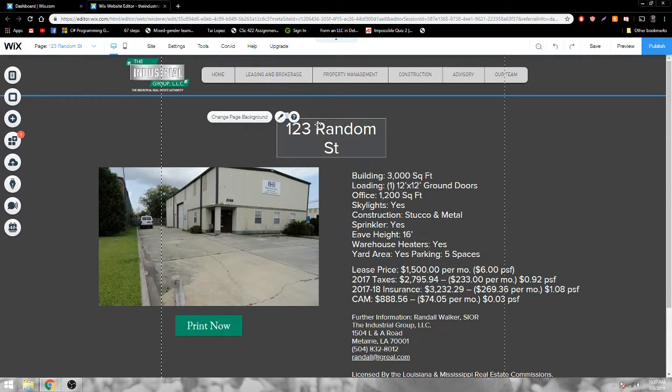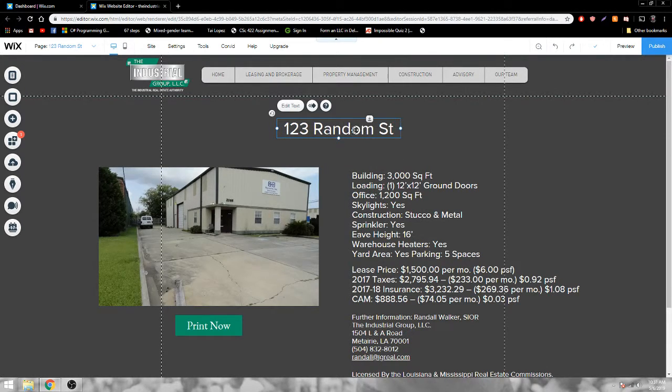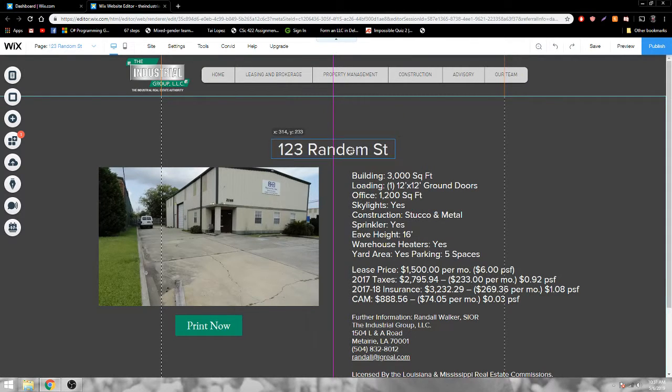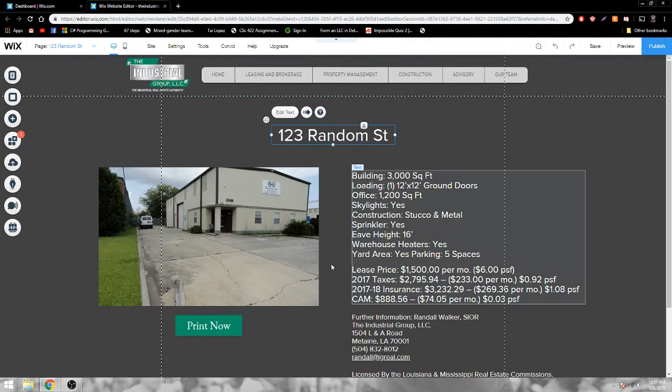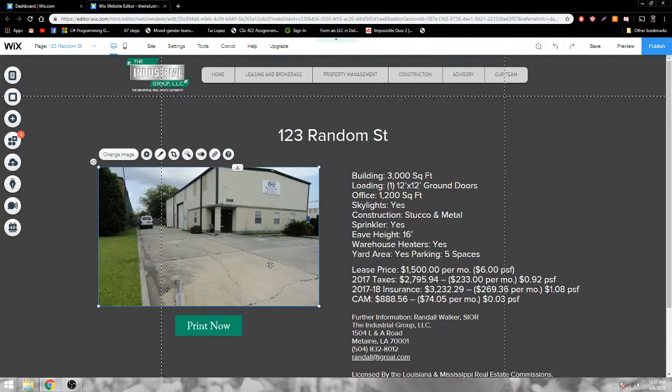Right? And let's say it does something like this and it overflows and you don't want it to do that. Simply drag the box and expand it, and then drag it. When you see this purple line going through the center of the screen, that means it's centered. So you're going to want it to be centered, right? And then let's say you want to change the image.